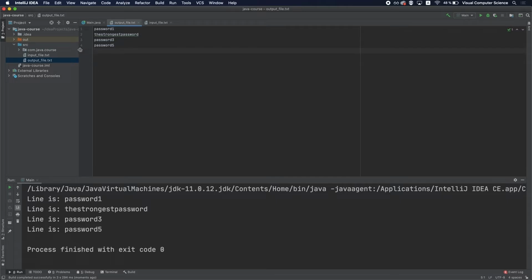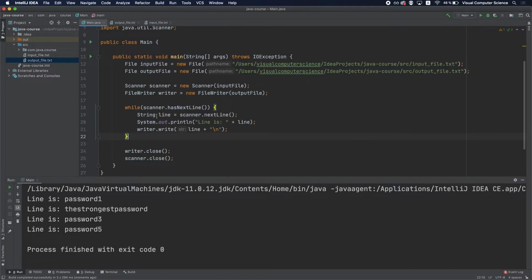And also we have a new line at the end, right? Because the last string which has been written contains that new line character, right? So for that reason, we have an empty line in the output file.